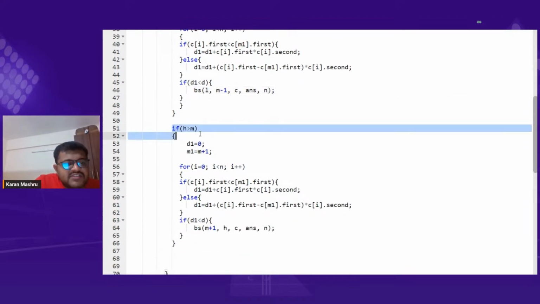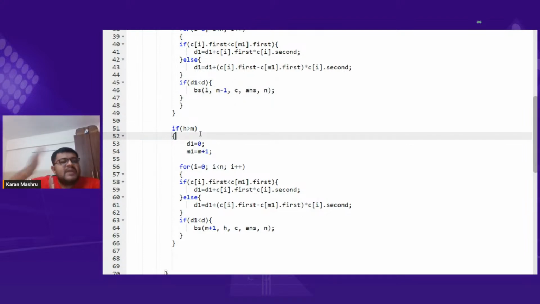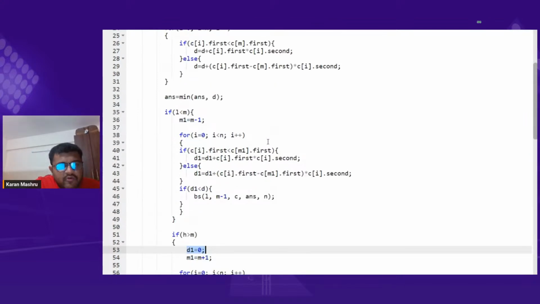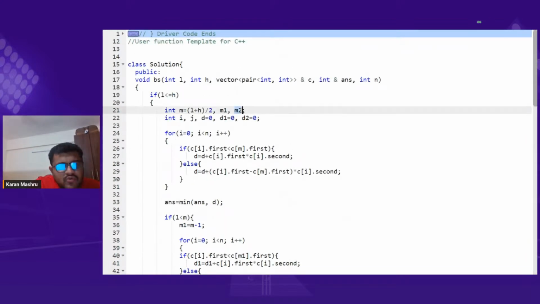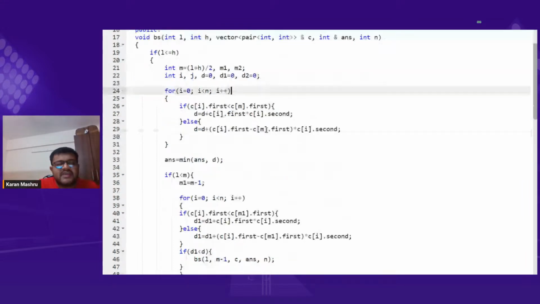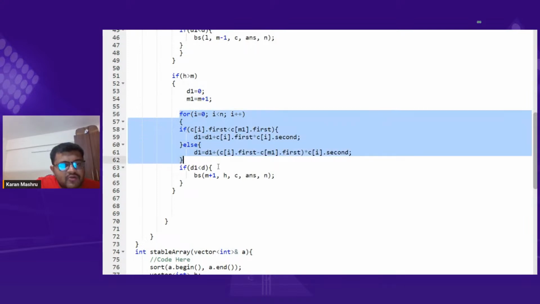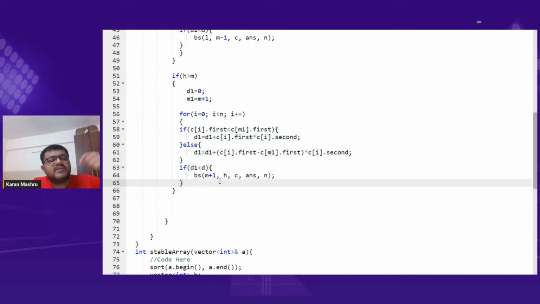Another is if H is greater than M. So if there is some element on the right hand side, then only I can consider m plus 1. So again, I will use d1 and m1 only. Here I took m2 and d2 also to consider the right side, but then later I realized I can use the same variables. So d1 is the number of operations and m1 equals m plus 1. Again, repeat the same loop to calculate the number of operations required when considering the m plus 1th element as x.